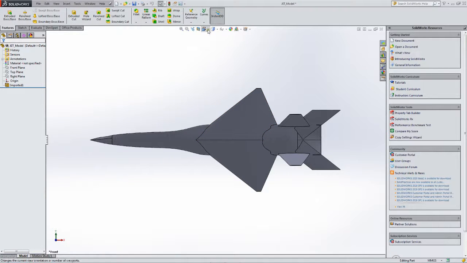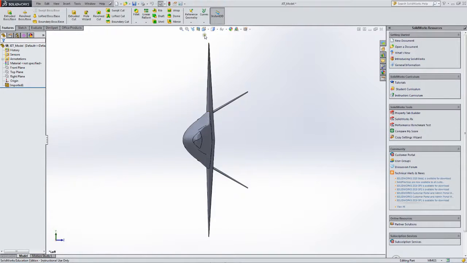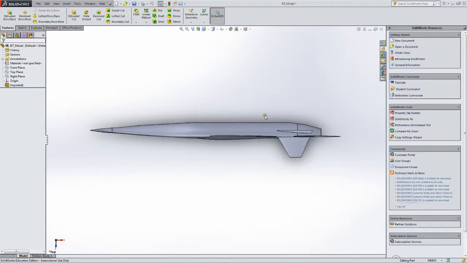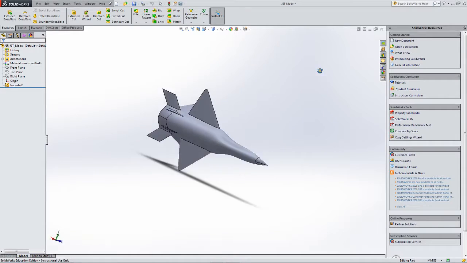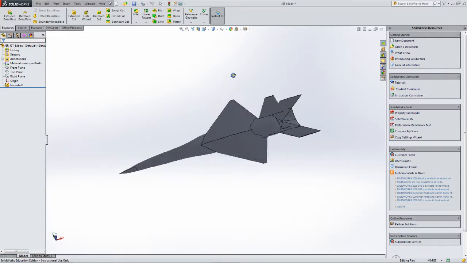So just get used to that. It's not the front view in an aircraft. Here's a side view that ends up being the front view, and here's a top view that ends up being a side view. So just get used to that.